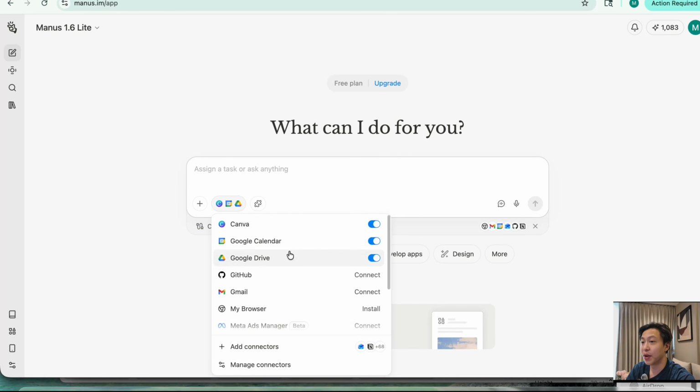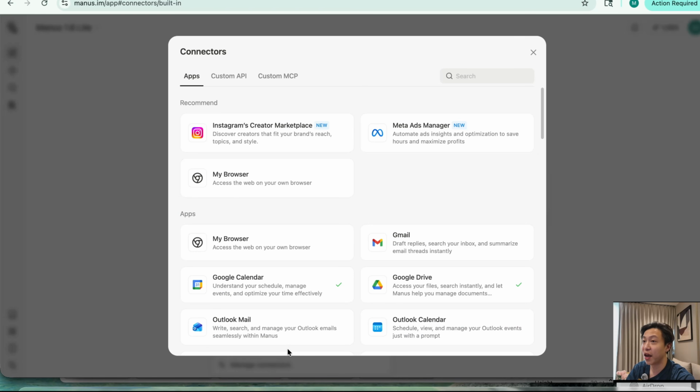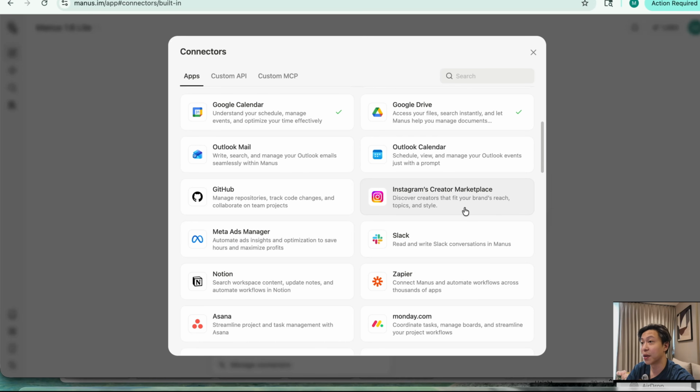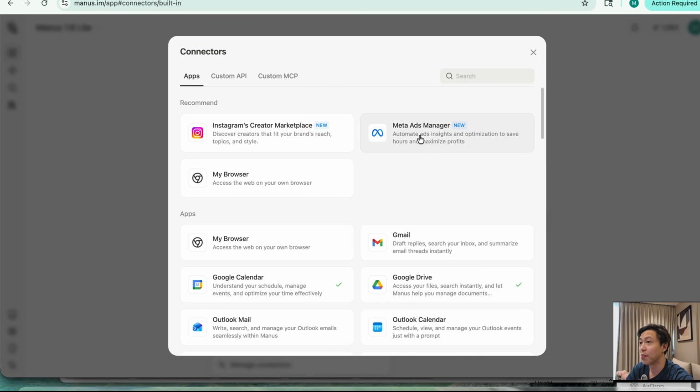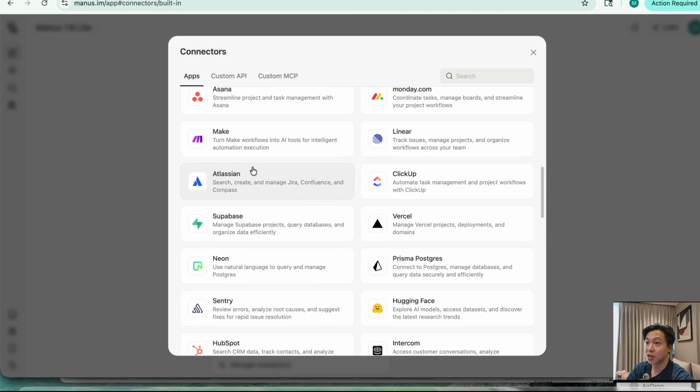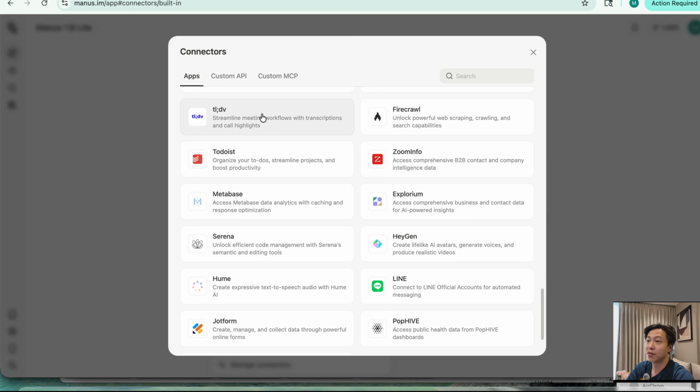Last but not least, if you go back to the connectors and the apps, you see that there are a lot of interesting apps that you can connect to over here. For example, Instagram's Creator Marketplace or Meta Ads Manager, which can automate a lot of the things in terms of ads insight and optimization, which really takes a load off from, let's say, your ad buying agencies or your performance marketing team. And of course, Zapier is over here if you just want to increase the reach of automation into other tools through Zapier. Make is also here as well. And of course, you have Notion, and HeyGen is also here, which is very interesting.